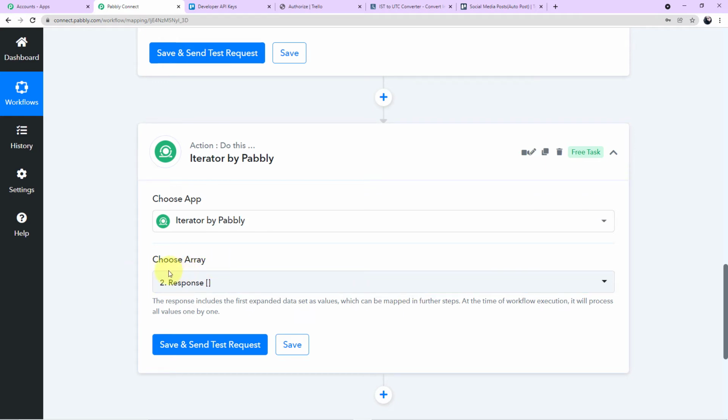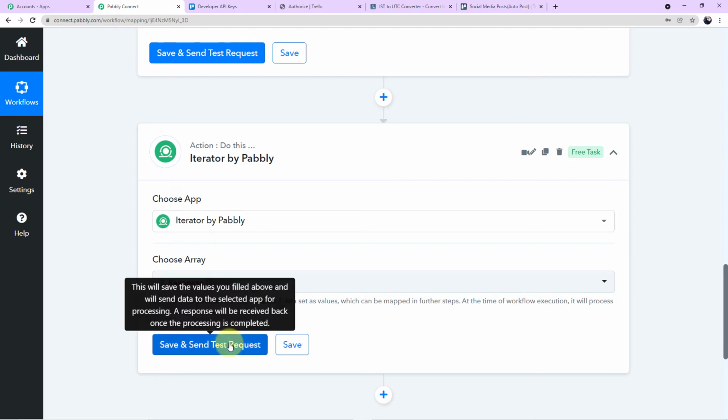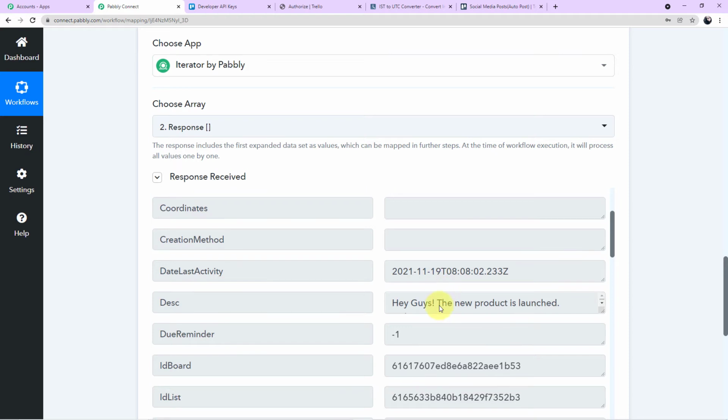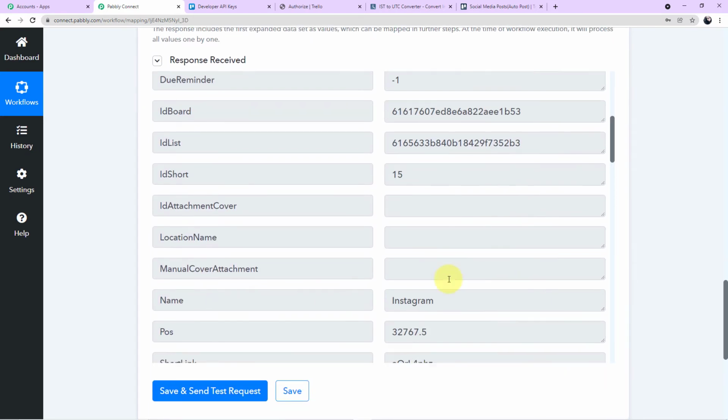Here in the next field, it is written choose array. So you will keep this value as it is. You won't do anything here, and you will simply click on Save and Send Test Request. Now let me show you the responses here. Okay, now we have got the perfect responses here.